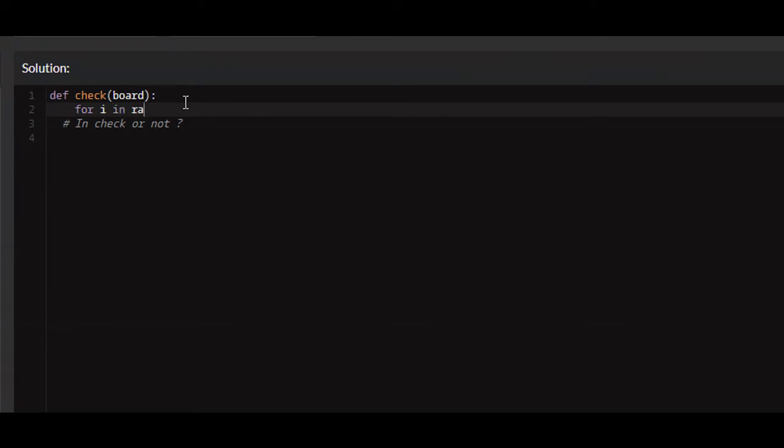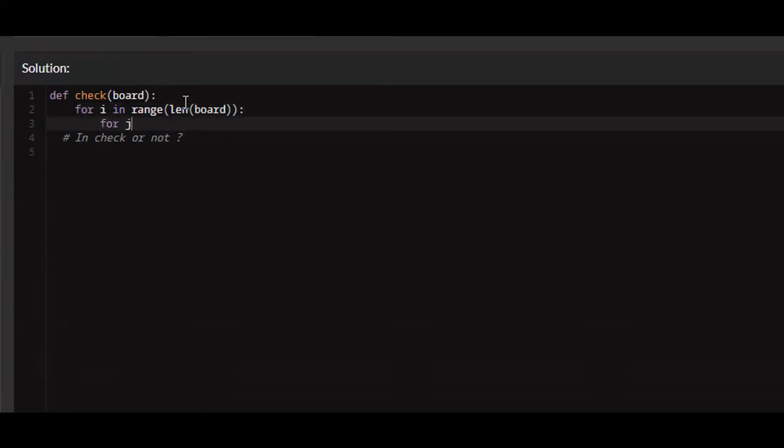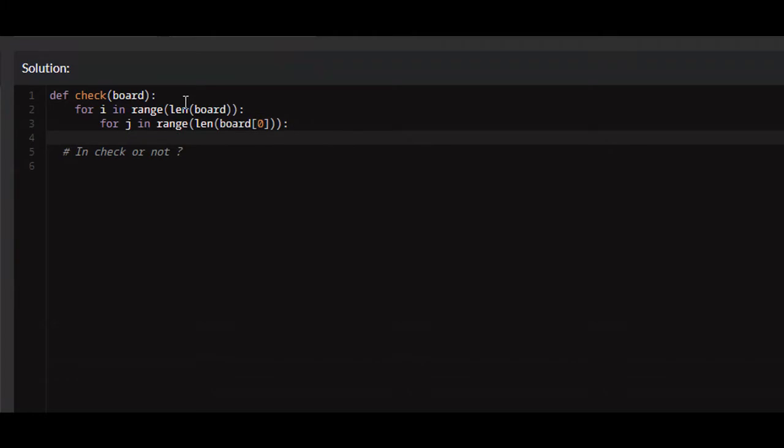So I'm just going to say for I in range of the length of board, this will be the rows. And for J in range of the length of the first element, the first array in this two-dimensional array, which will be the columns, so board of 0. What we need to do from here is check each square to see if it is occupied by a king or queen.